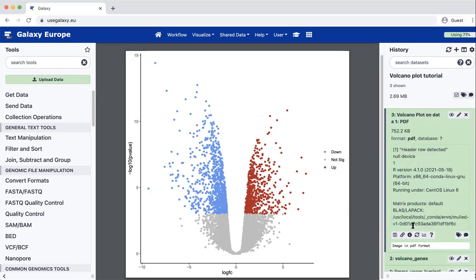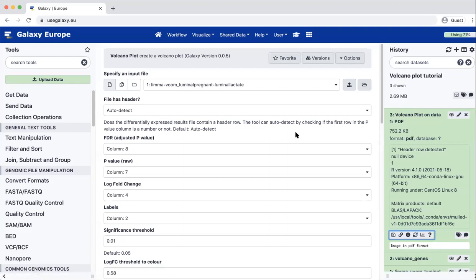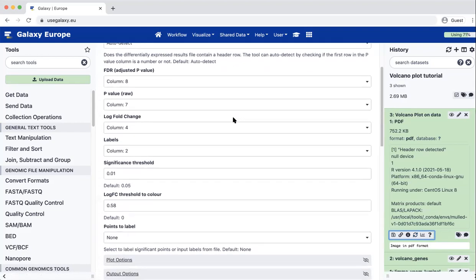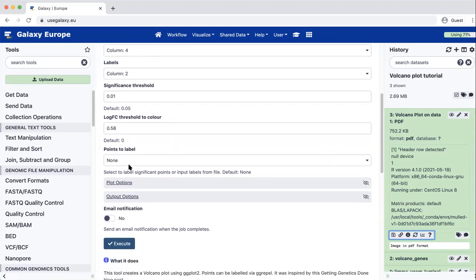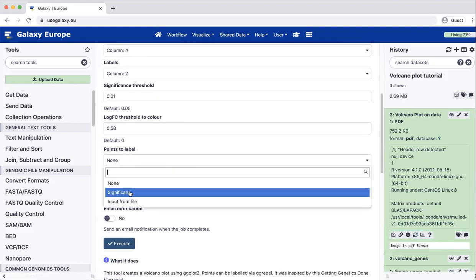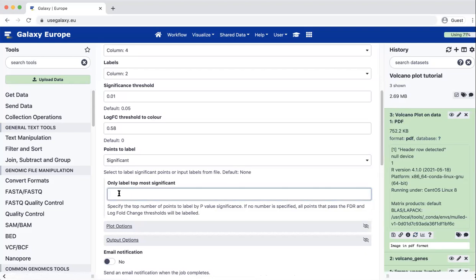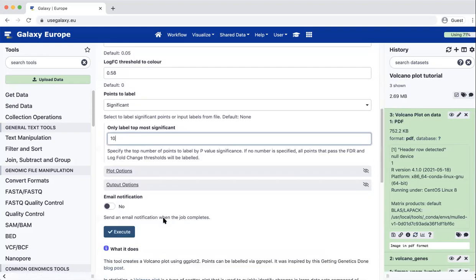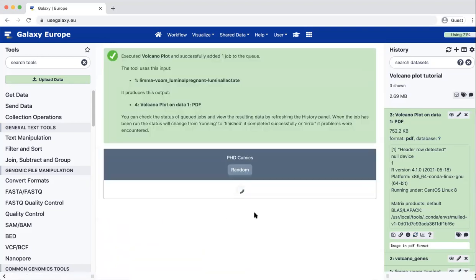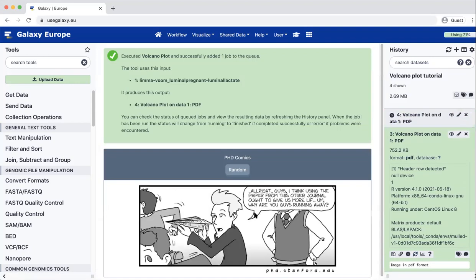Okay, and now I'm going to create another volcano plot, and I'm going to use the rerun button here. And this time, I'm going to leave all the settings the same, but for the points to label, I'll label the significant, and I'm going to label the top 10. And generate another plot there.